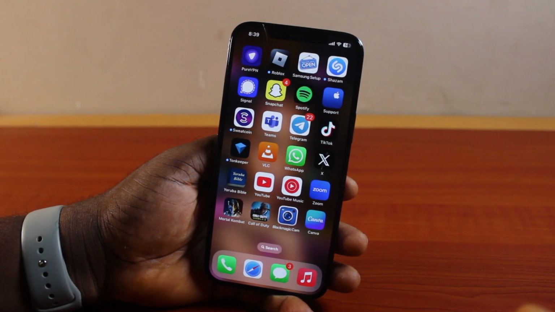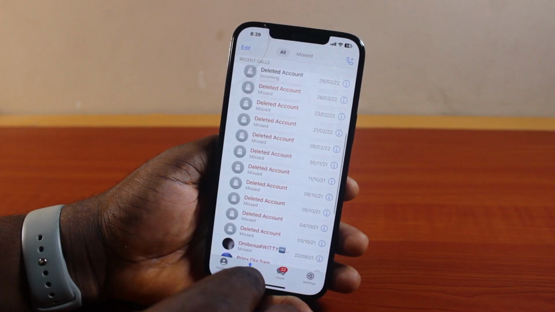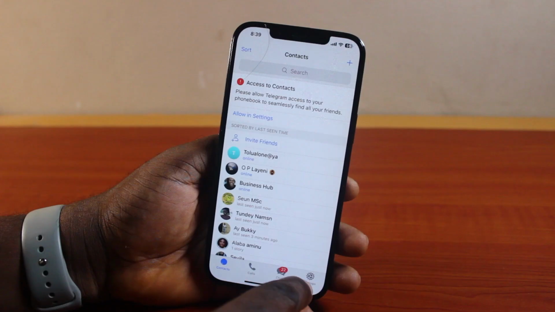How to hide call tabs on Telegram. So if you're using Telegram and you want to hide this particular call tab on your Telegram, then this video is going to walk you through how you can easily do this step by step.